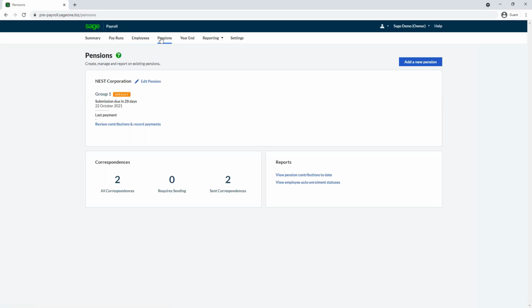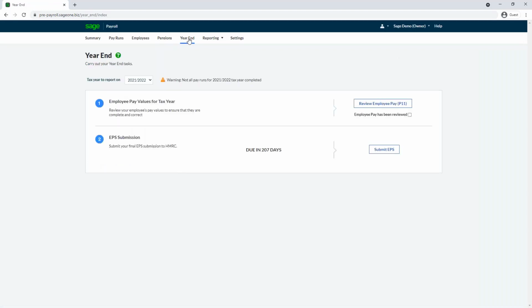And in the Pensions tab, you'll find details of your pension schemes that you've set up, including reports where you can view pension contributions to date, and you can generate any correspondence that may be required involved in automatic enrolment. You've then got the year-end options that you'll be running at the end of the tax year. And you can also open this drop-down list and look at previous tax years if you've completed them in Sage. So that would include a final EPS submission, and closer to the time you'll see options to produce P60s.